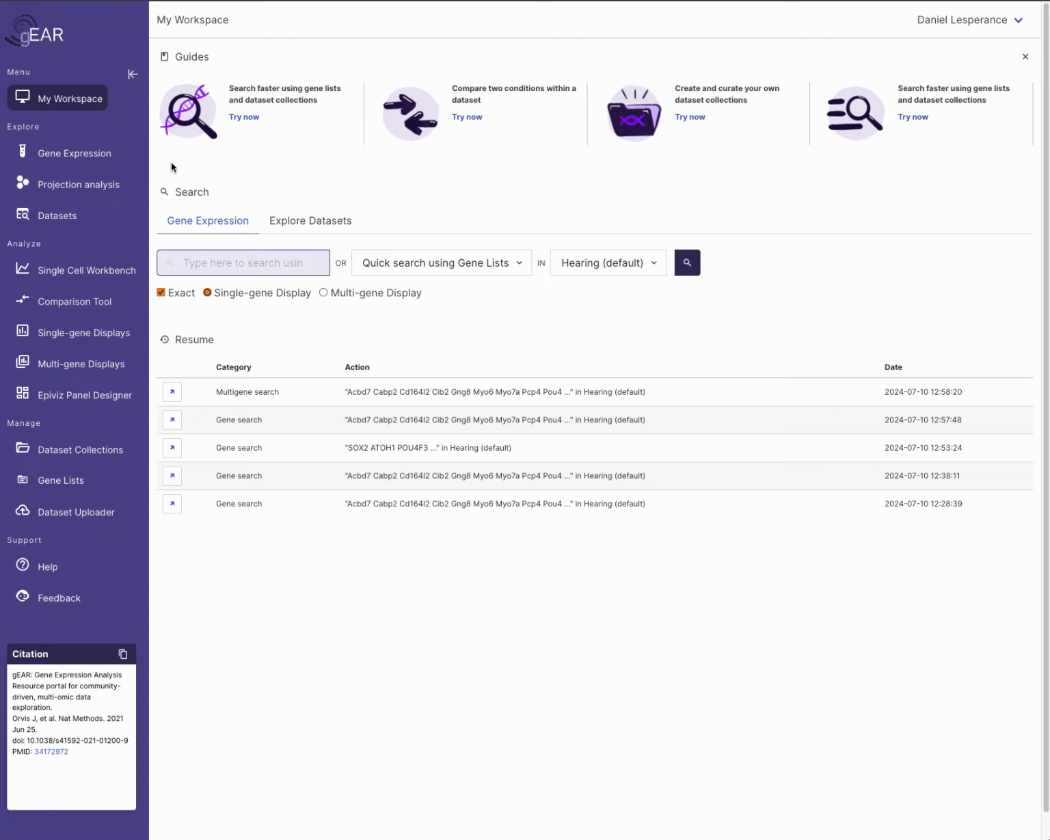Jumping into today's tutorial, we're going to use this gene expression search on the My Workspace dashboard to start. We're going to start with the single gene display toggle and the exact search toggle. Previously on the gEAR, you were able to type in whatever genes you were interested in.